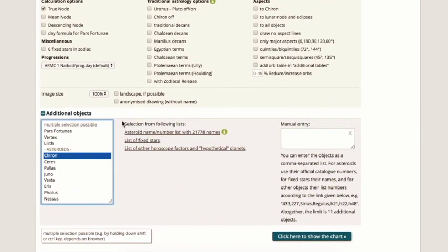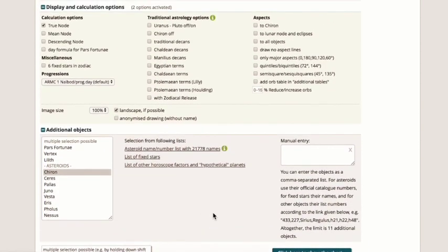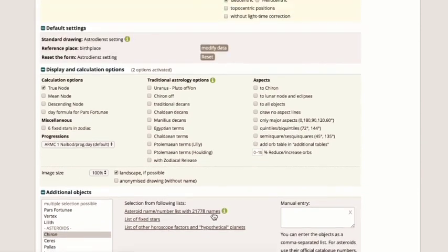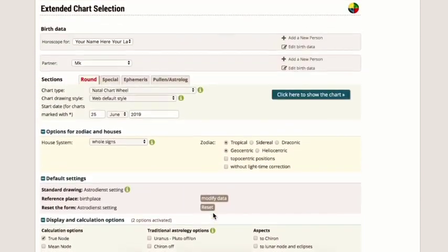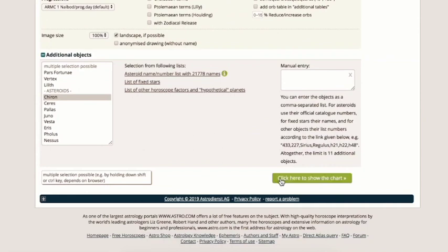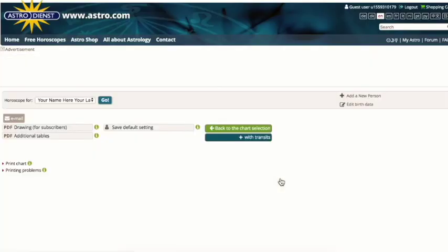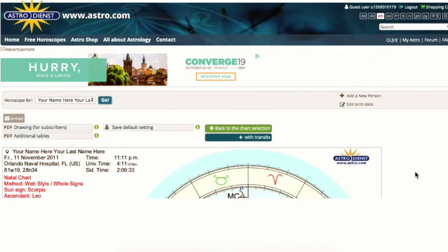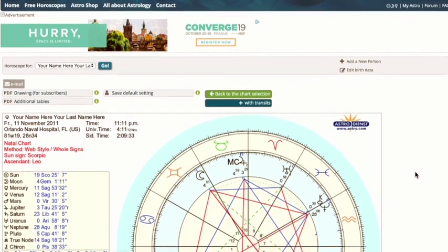Then we just check over everything to make sure that we have the chart the way we want it. I like the landscape option, so I checked that box. But whatever feels best to you. Looks like everything is good to go. So you click here to show the chart. And then just wait a moment and your chart will appear in the whole sign house system.